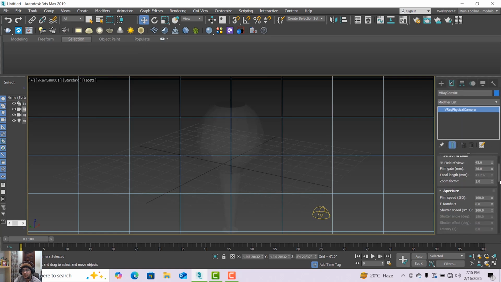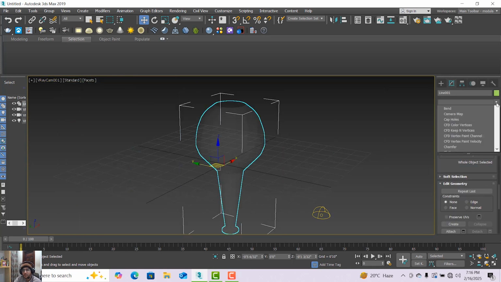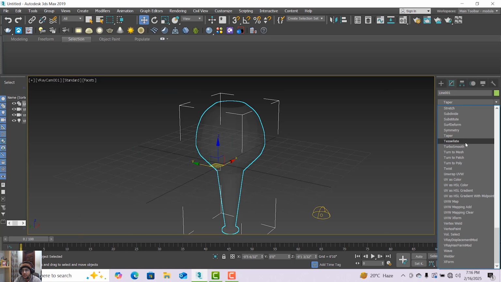Go to the parameters and set the film speed from 100 to 240 and the shutter speed from 200 to 40. Now apply TurboSmooth to make it a little bit smoother.